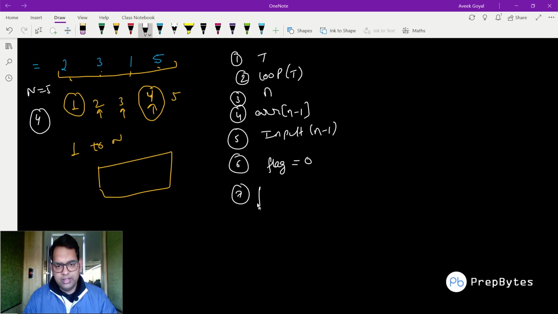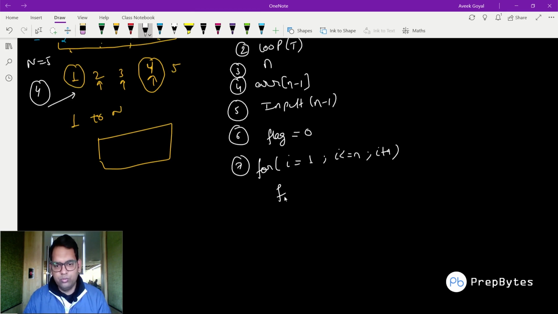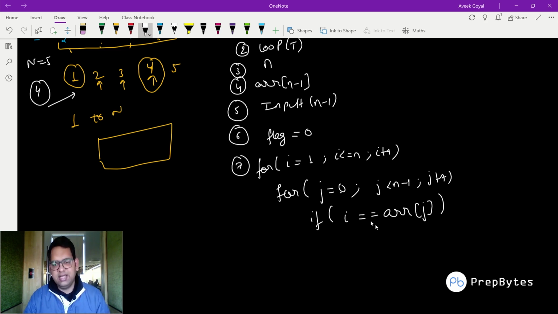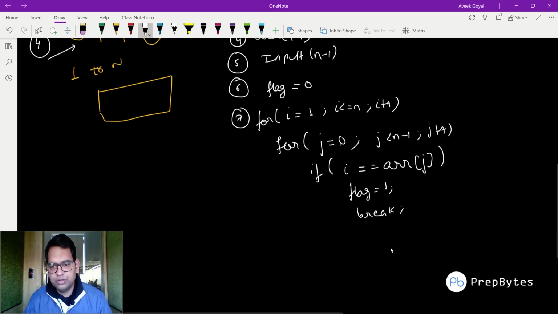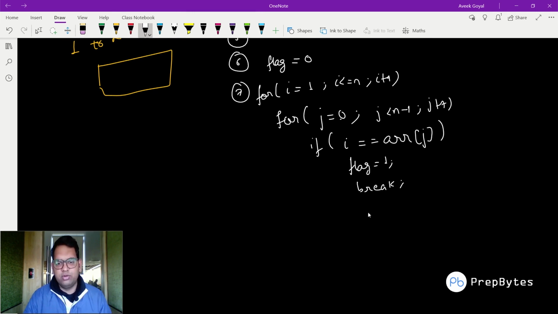Now a loop will be running for i equal to 1, and this will go till i less than or equal to n. So we have a loop that will be going from 1 to n. Now inside this we will have one more loop, a nested loop, that will run for our array from 0 to less than n minus 1, that is total n minus 1 elements, and j plus plus. Now if i equal to arr of j, that means the element is present inside the array, then we can make flag equal to 1 and break the loop.